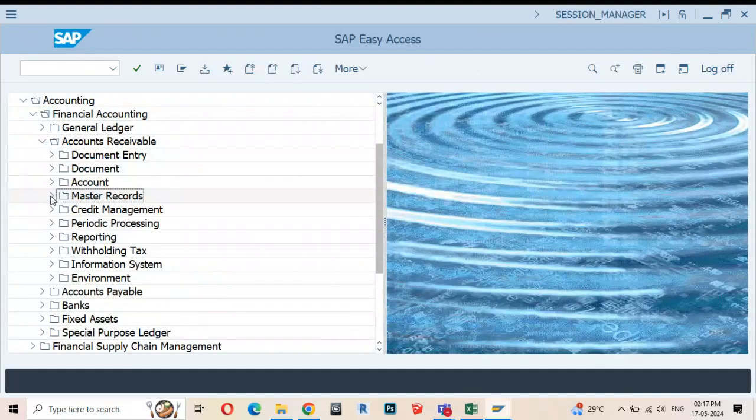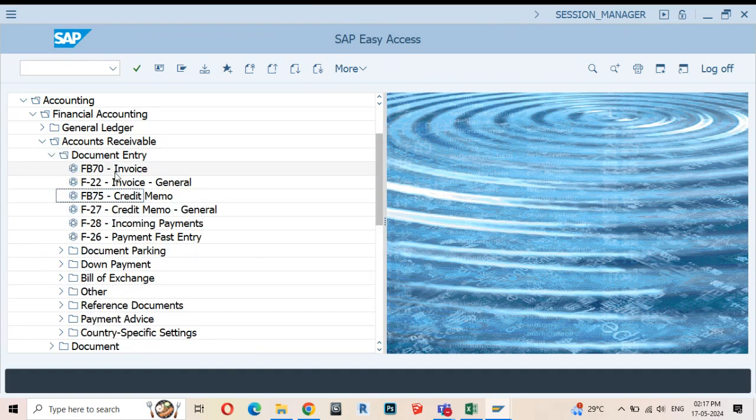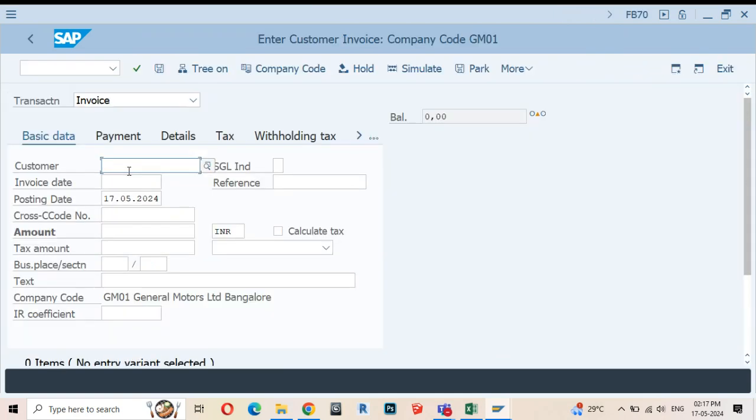Now, if I want to enter the invoices, I want to start interacting with this customer. How do I do it? Same way, data entry. What was the earlier transaction code for vendor? It was FB60. Now it is FB70. That is all. As you enter the vendor invoices, you can enter the customer invoices also.